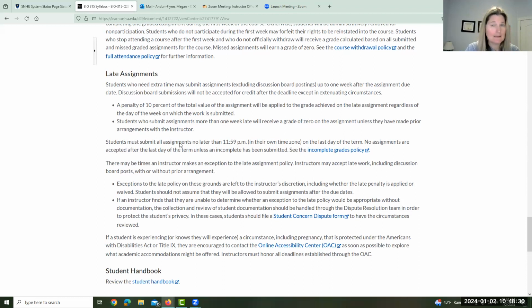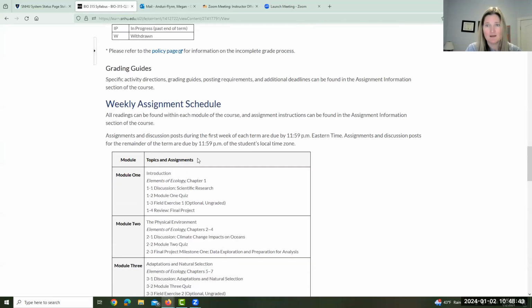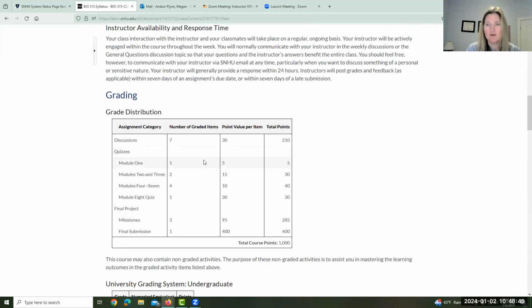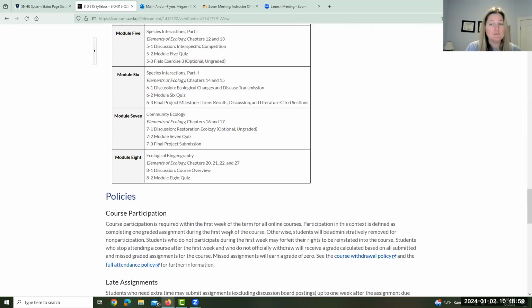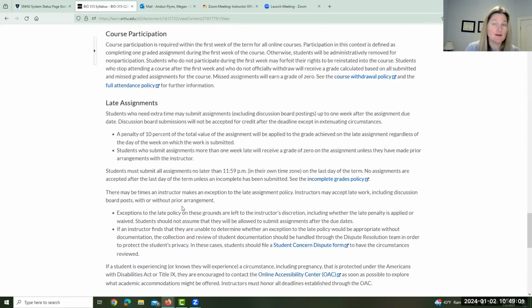Everything else, any assignment such as a quiz or a milestone, you can submit up to 1 week late with a late penalty. That late penalty is 10% off the total value. If we're talking about a quiz, that's not that much. But if we're talking about a final submission of your project, that's 40 points right there if you submit it within a week late. Anything past a week late is not accepted at all.